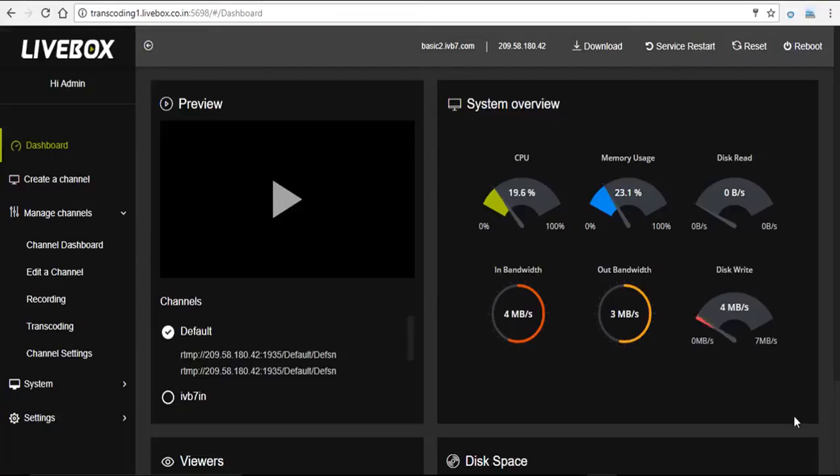This Livebox streaming server will always have a constant internet speed that is above 1000 Mbps, so that data shared between this origin and edge server will be done very easily. So setting up your CDN using this Livebox streaming server is very much cost effective compared to other servers.